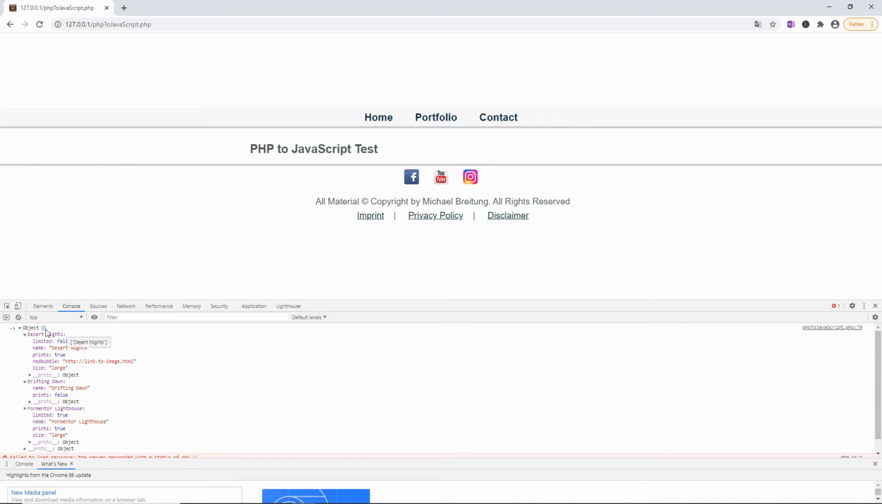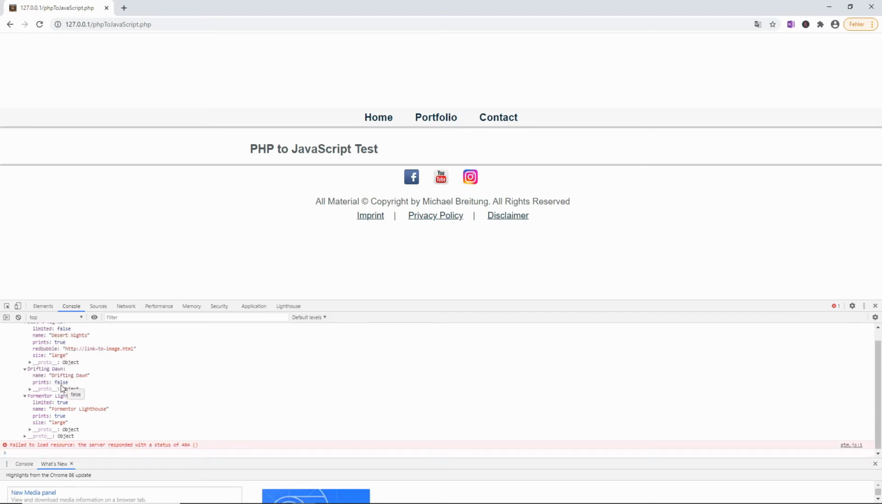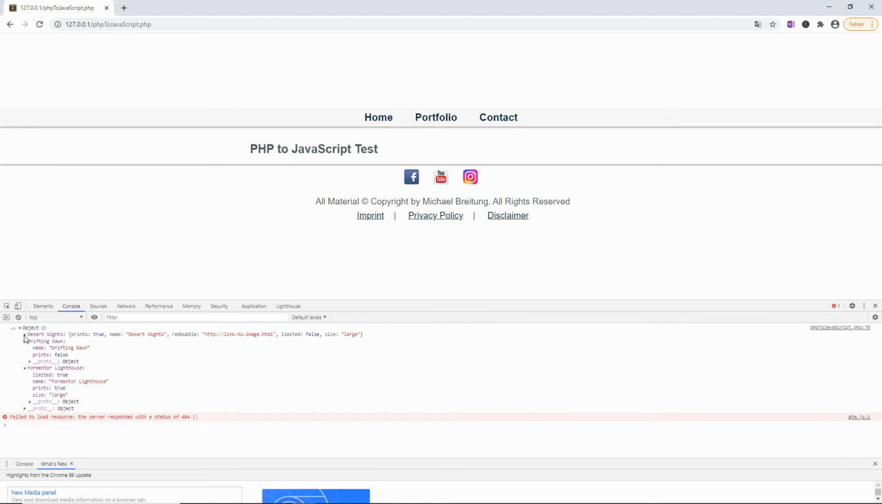So first object in this object has the key Desert Nights, and then there's a value, another object with some additional information: limited, name, prints, Redbubble, size. Here we just have name and prints and then again limited. So this way you can pass data from PHP to JavaScript. And now in JavaScript, instead of just doing a console log, I can do stuff with this object, which I do on my homepage. So I have then in JavaScript this large data as an object, and when I go through the images in my gallery, I just access whatever data I need for each image.